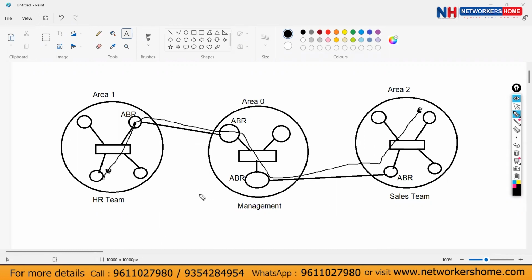We can connect, but keep it simple. We can make all of these routers area border routers, but if I do that, you will get confused. So, you guys understood?